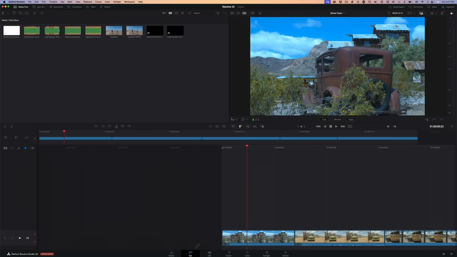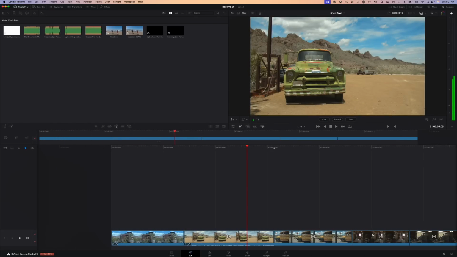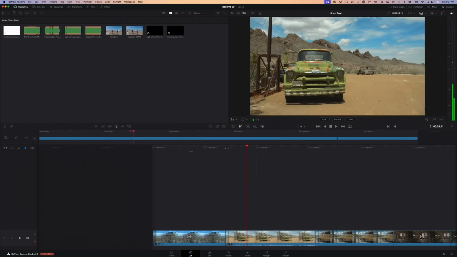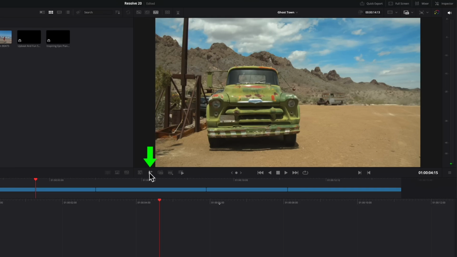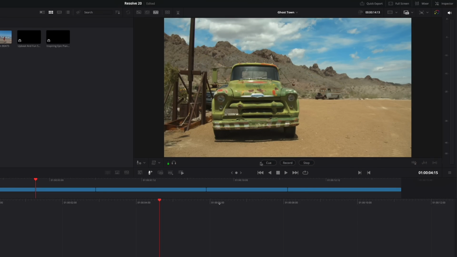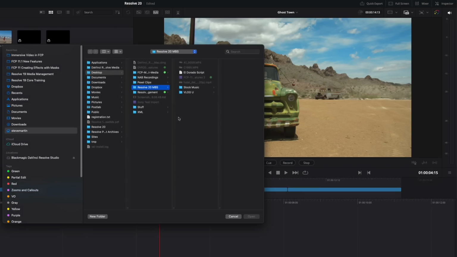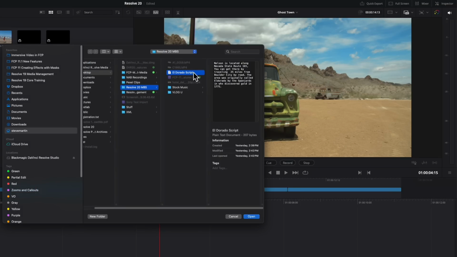Let's see. In the cut page, there's an added feature to the voiceover tool that I just think is fantastic. Again, you have a little microphone. You go ahead and click that. It reveals some options: cue, record, stop. But there's a new button here, a little script button. If you click that and go up here and choose load script file, you can load the script. I wrote a script, and this is in a TXT format.